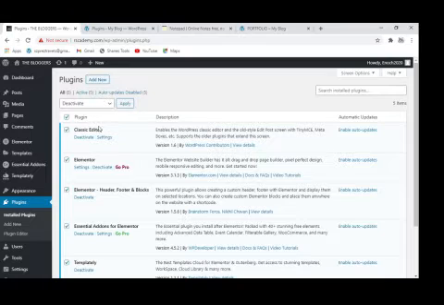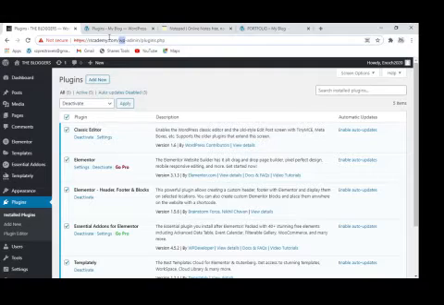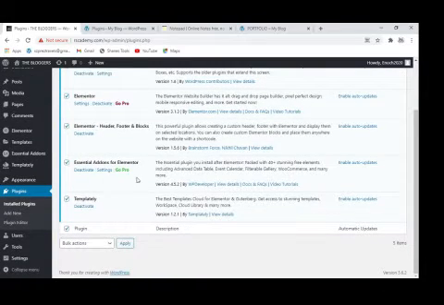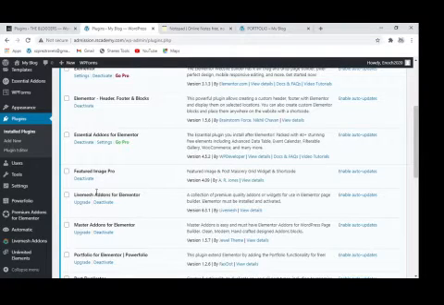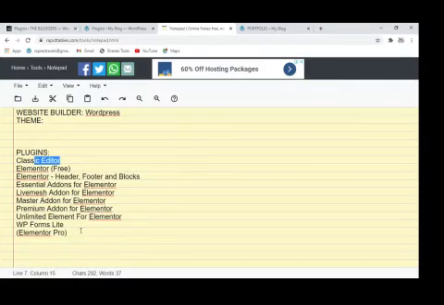Classic editor, we already installed it when we were explaining the other time. Elementor is already there. Elementor header and footer block, I have it here. Essential add-on for Elementor, I have installed it. This template we don't use there, but you can leave it. I will talk about it later. Just try to install it if you need it after the explanation.